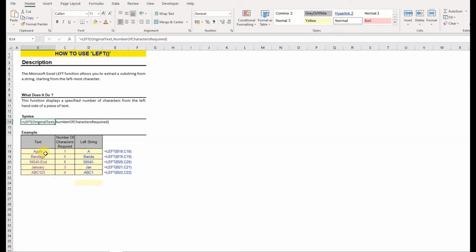Suppose in this example I have the word apple and I want to extract only one character from this. So the formula I will write is equal to LEFT, bracket open, the base reference, comma, the number of characters I want to extract, bracket close, and hit enter. So it has given me the letter A. Suppose I want to find 3 letters from this. So it has given me A-P-P.